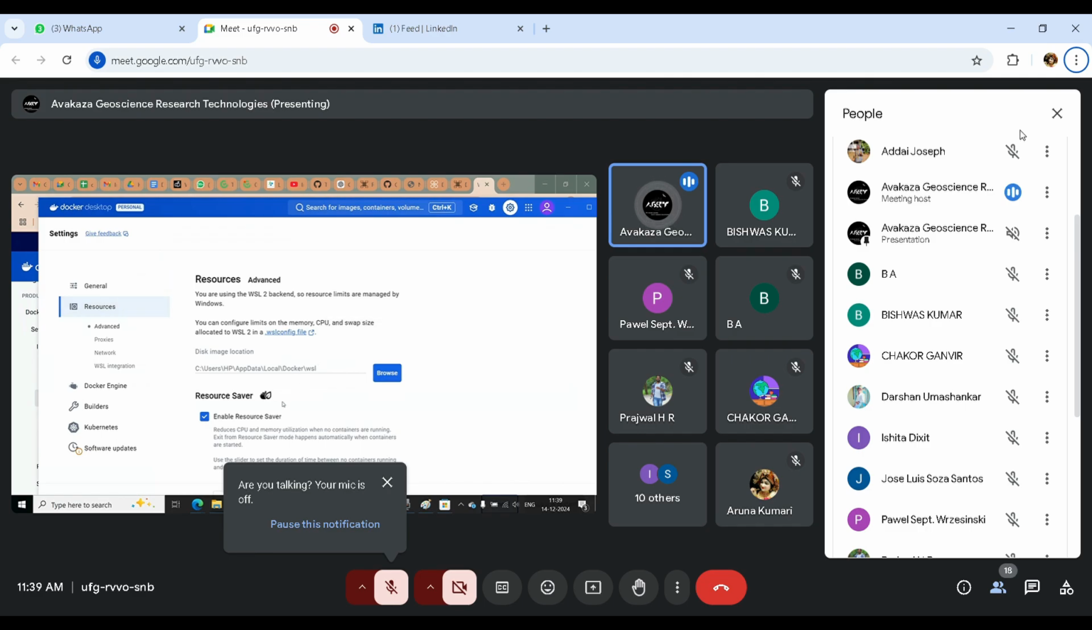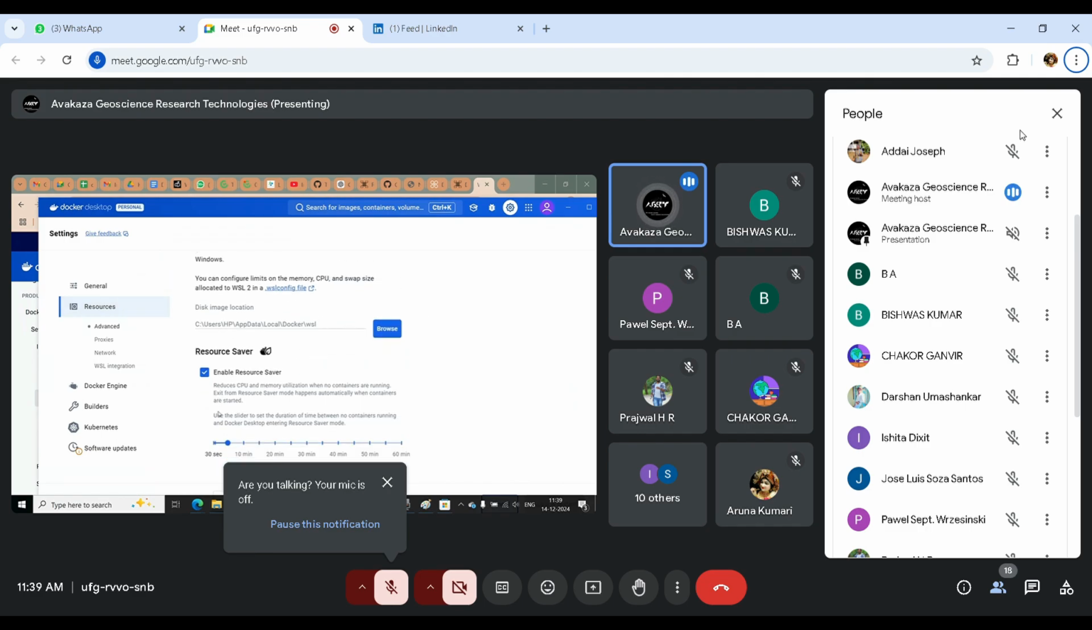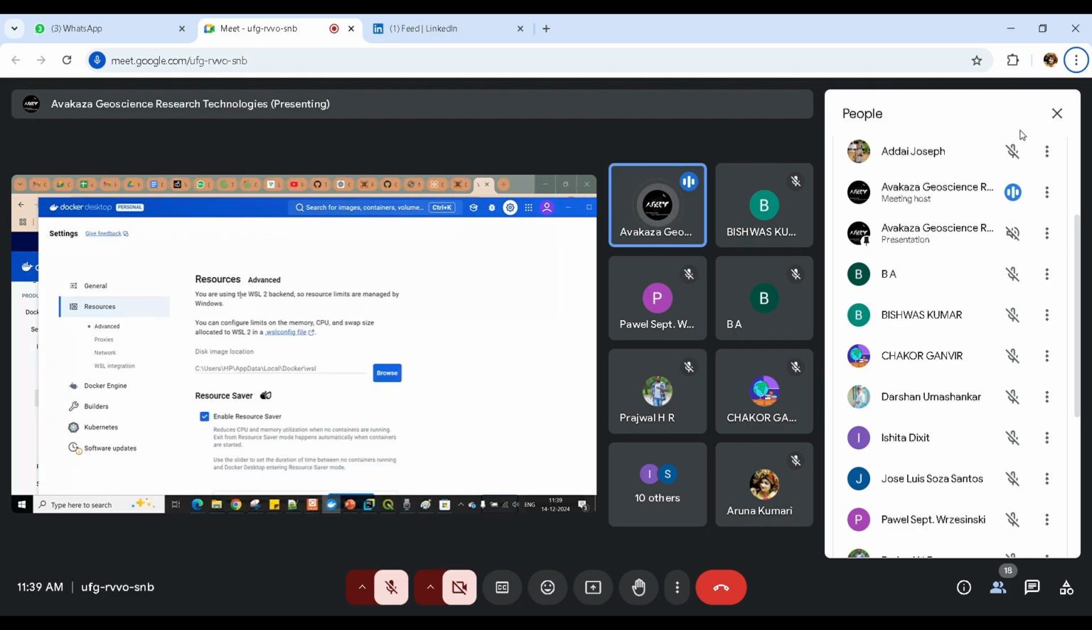You need to see whether this enable resource saver is actually enabled, and the WSL integration, which is the virtual software that will automatically be included when you are installing Ubuntu before installing Docker. So it is good to install the Ubuntu virtual OS first, and then your Docker installation will automatically detect the virtual OS which you have installed.